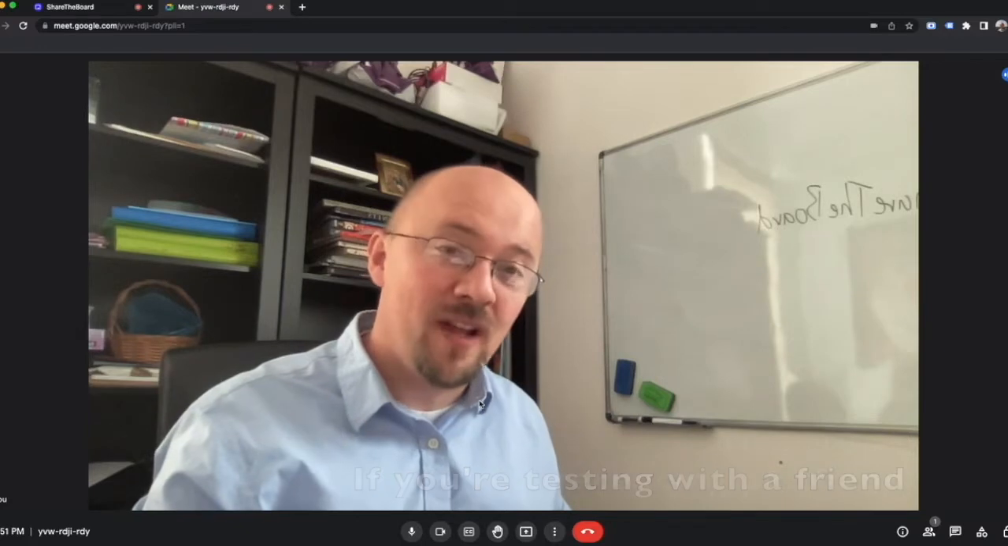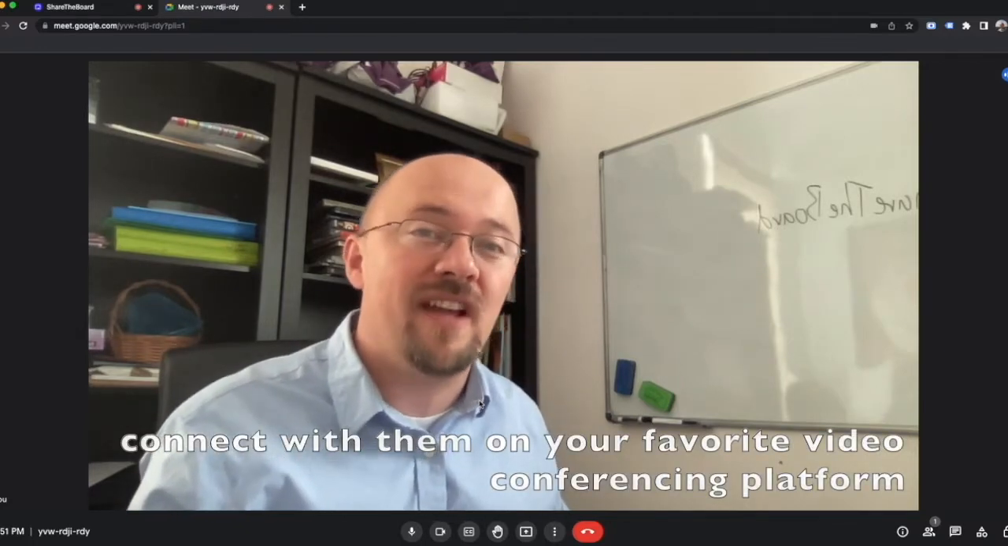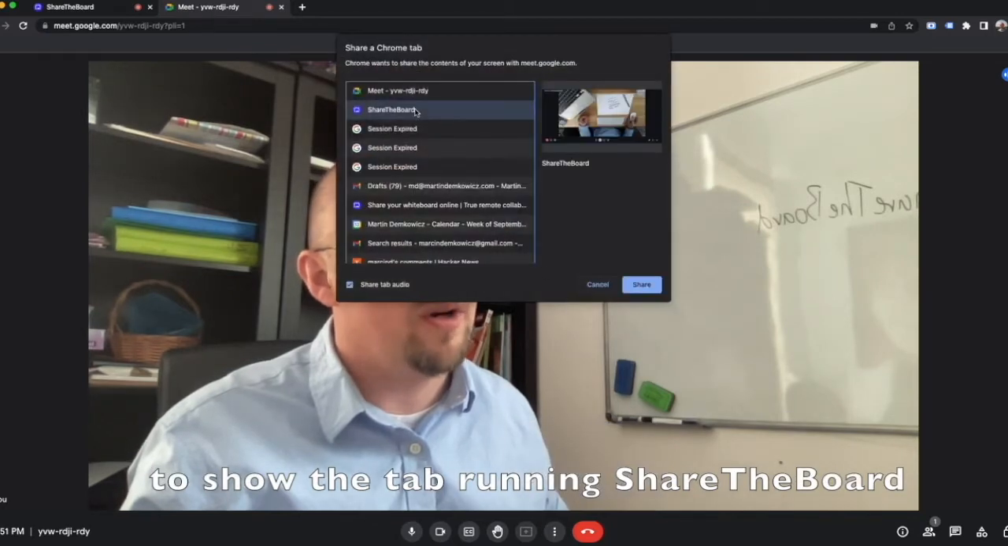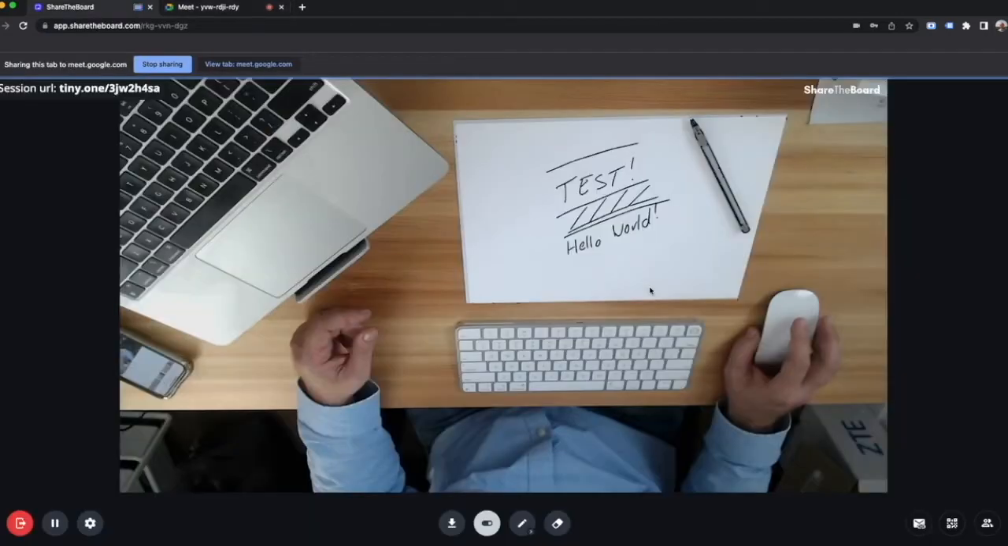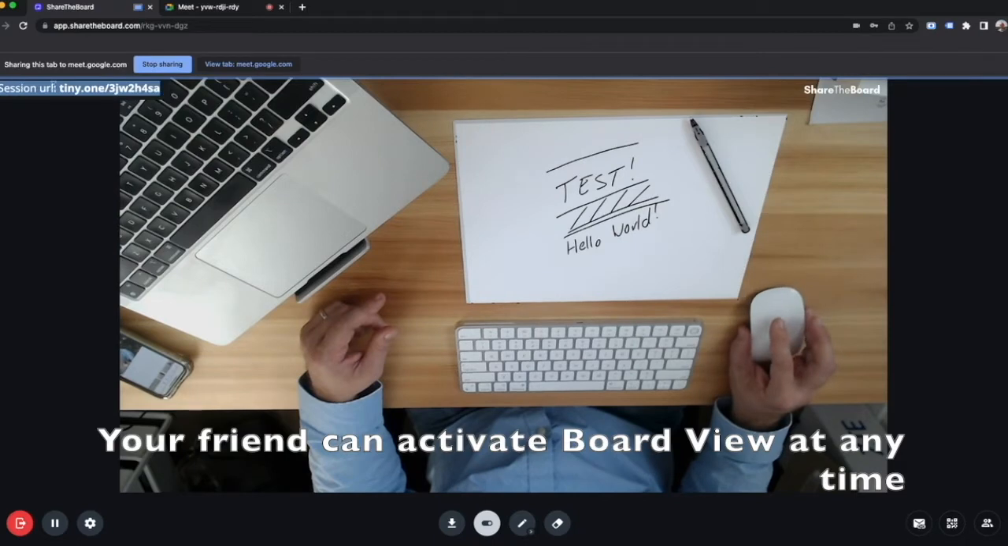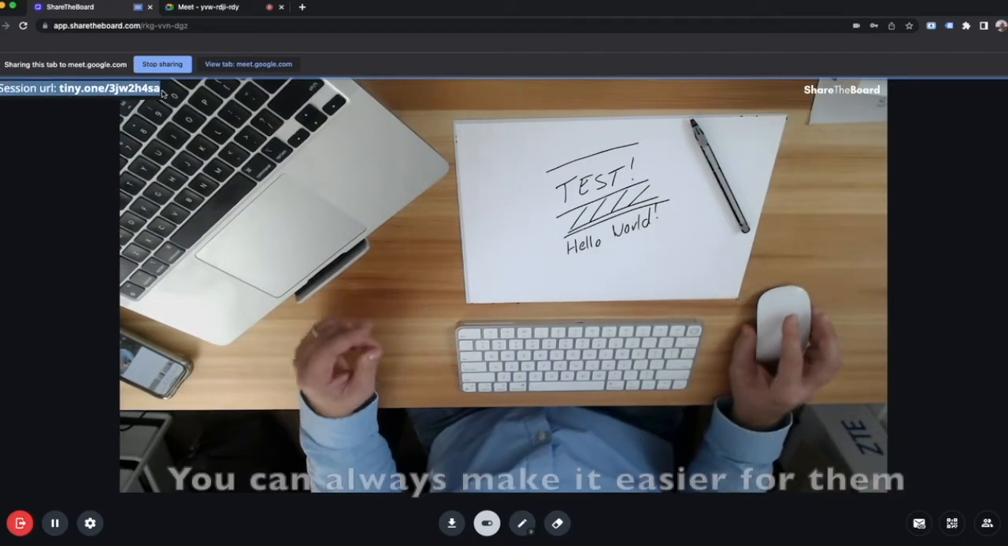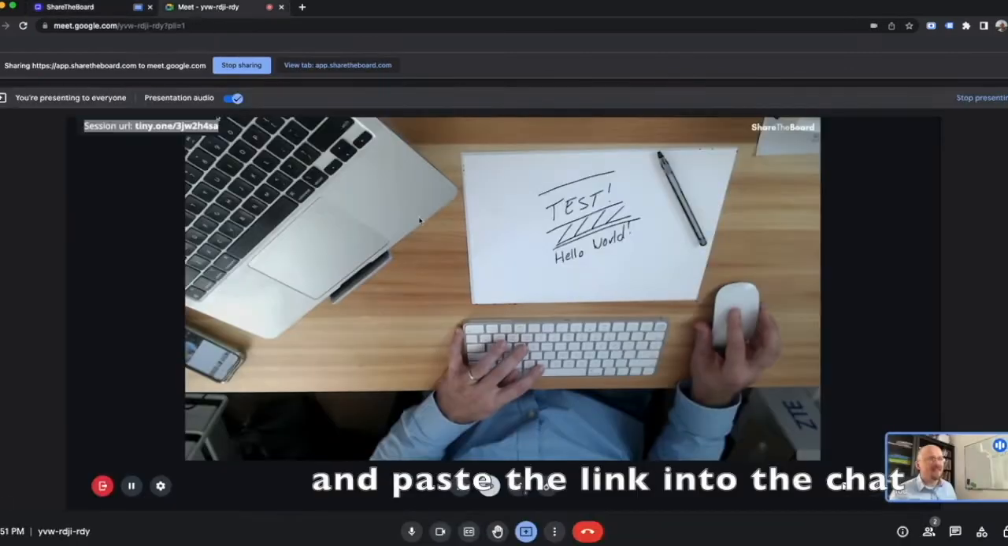If you're testing with a friend, connect with them on your favorite video conferencing app, then use the screen share feature to show the tab running ShareTheBoard. Your friend can also activate board view at any time by going to this unique session URL. You can always make it easier for them and paste it into the chat.